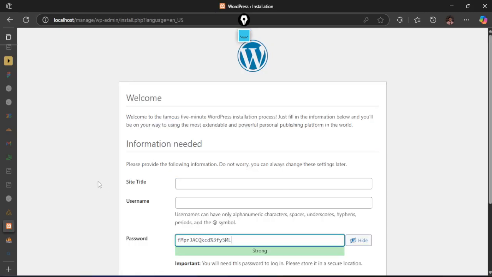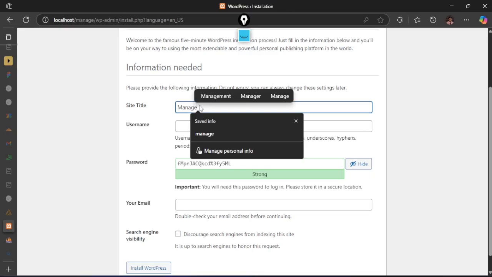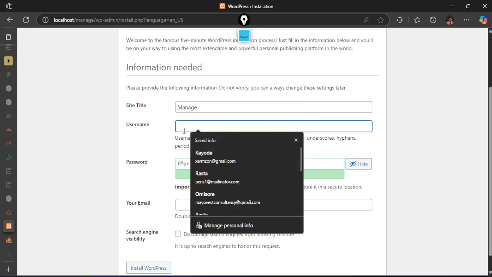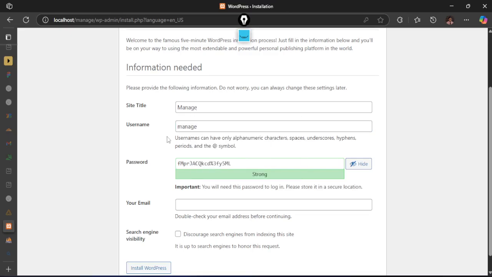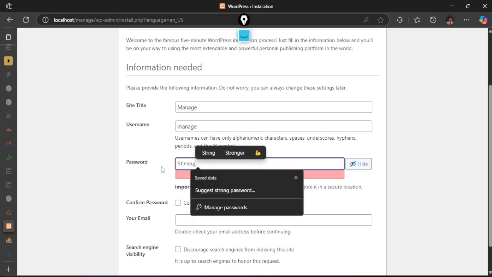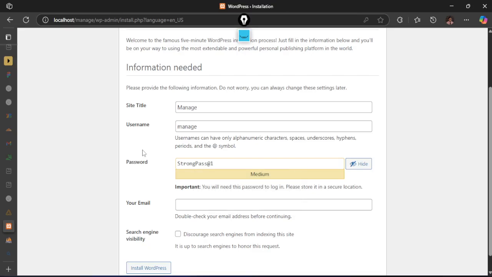So we need to input our site title, which I'm going to use the same thing there, which is going to be managed. The username is going to be managed too. This is the admin details. So this is very important, because this is what you are going to be using to log in later on. It's different from the database. This one is WordPress, not the database one, but you can use the same login credentials for the two of them.